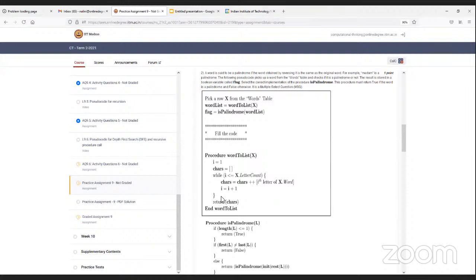While I is less than or equal to the X letter count, characters is equal to characters plus the ith letter of X, then I is incremented. But I is initialized to 1. If the ith character is matching, then it increments I by 1. See, what is X here? X is a card, a row from our words table. We are passing that card to our procedure word to list.